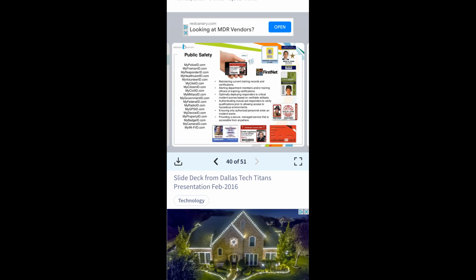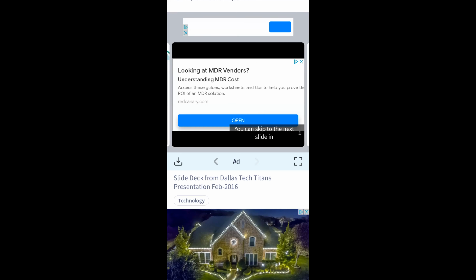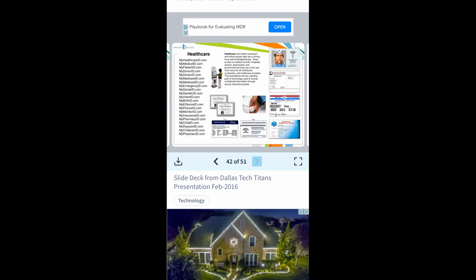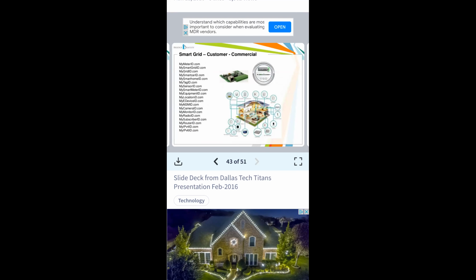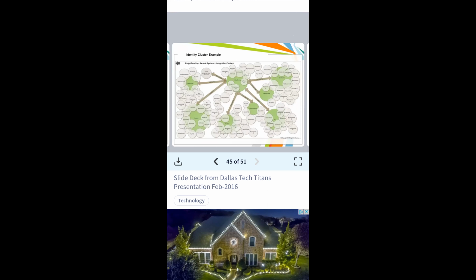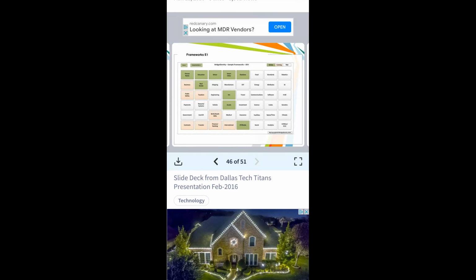So we were basically replacing all of the cards that you could ever have. Then it's the identity clusters, which basically gets back somewhat into the knowledge graph, and your different clusters, and your different frameworks or different industries.